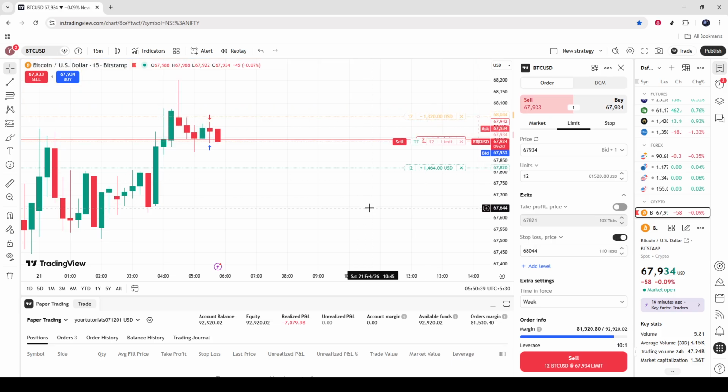That's it. You've entered a trade on TradingView, complete with take profit and stop loss, and it's now visible and managed on your chart.